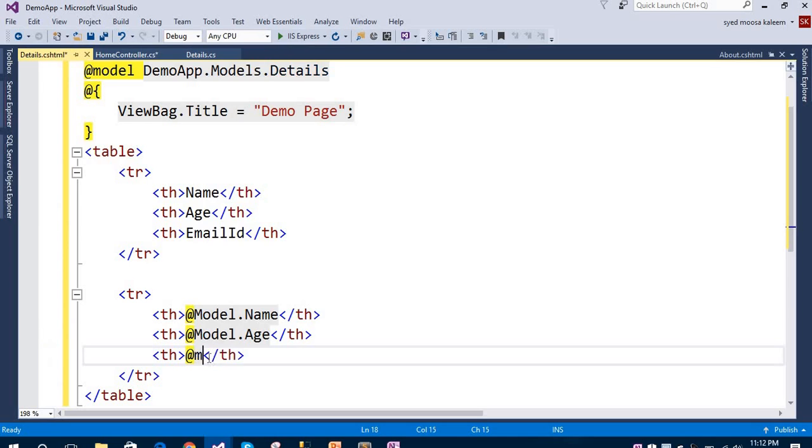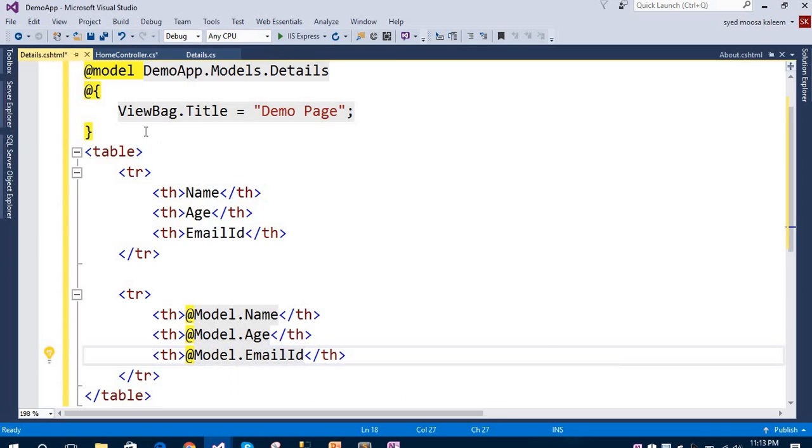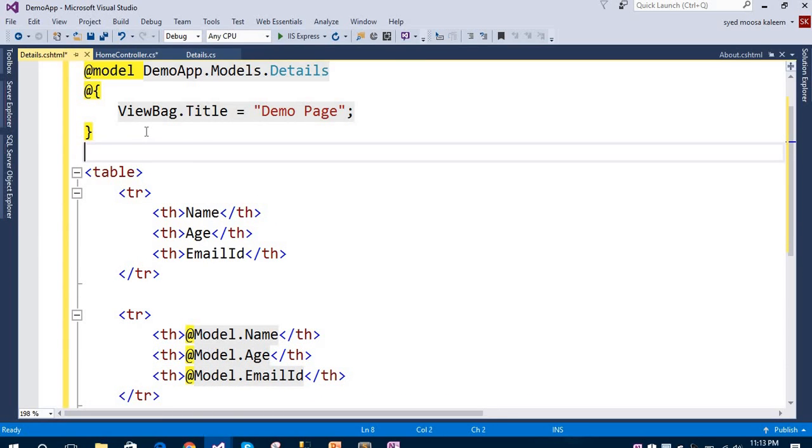The @ symbol represents the Razor part. Now we are in the Razor part. It's not the markup. Under markup we can use Razor. It's a cool feature of ASP.NET Core MVC. Now let's do it for the email address, and I'm going to take this entire table under the div container.